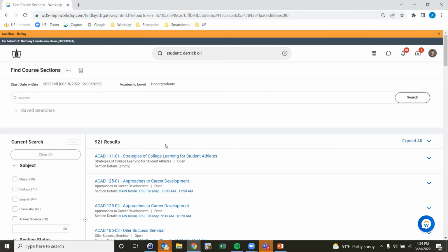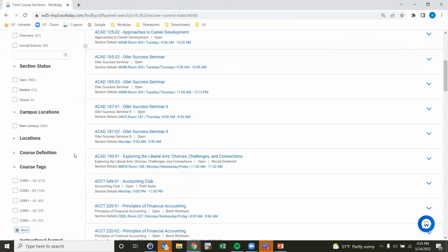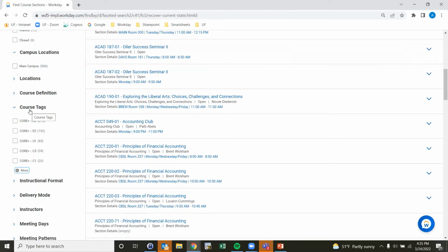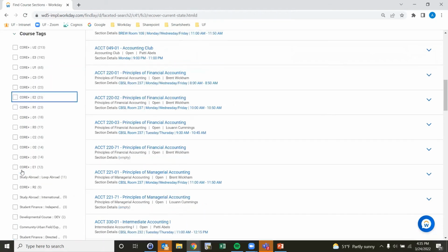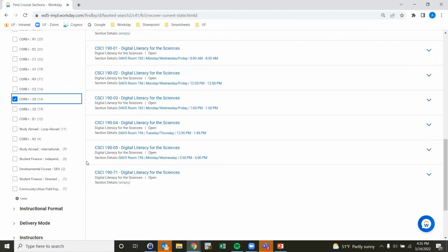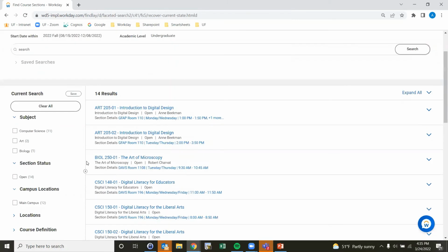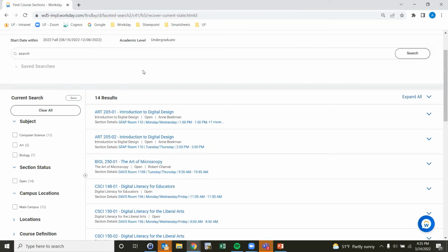Now you are seeing a list of all of the published undergraduate sections offered in the Fall 2022 academic period. In order to see the course sections that would meet the O3 core requirement, scroll down to the Course Tags faceted search, click More if you need to, and check the O3 core requirement checkbox. Now you are seeing course sections that meet the O3 core requirement. These may be courses that you discuss with the student to find out what their core preferences are.